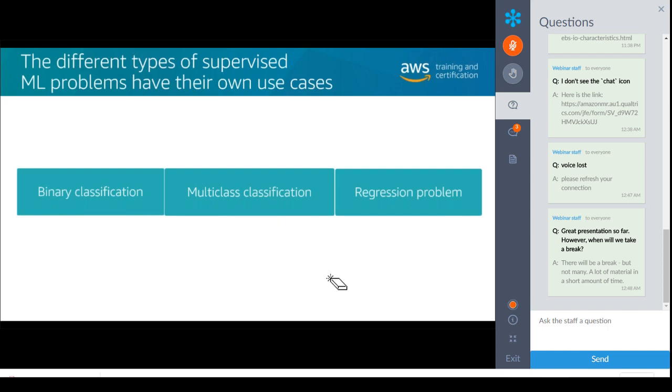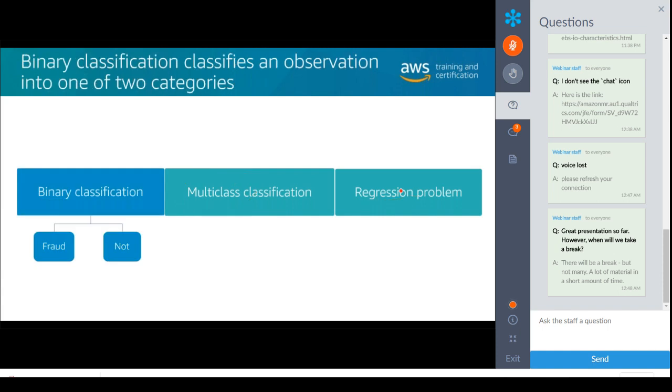So supervised machine learning problems can be broken down into different types of objectives. You might be trying to classify just a 0 or a 1, a true or a false. You might be trying to classify into multiple classes, more than 2, right? Or you might be trying to predict a number, right? So regression tends to be that. So you need to know when to choose a binary classifier versus a multi-class classifier versus a regression.